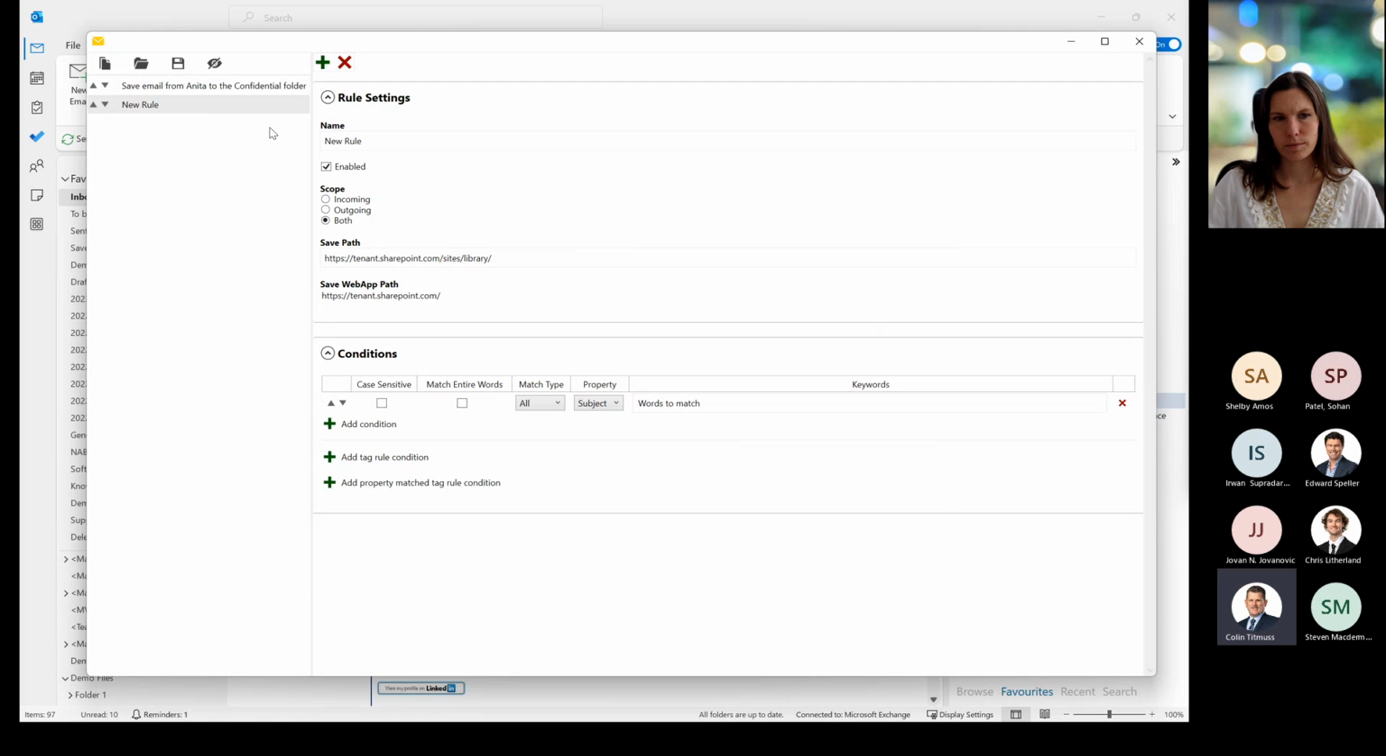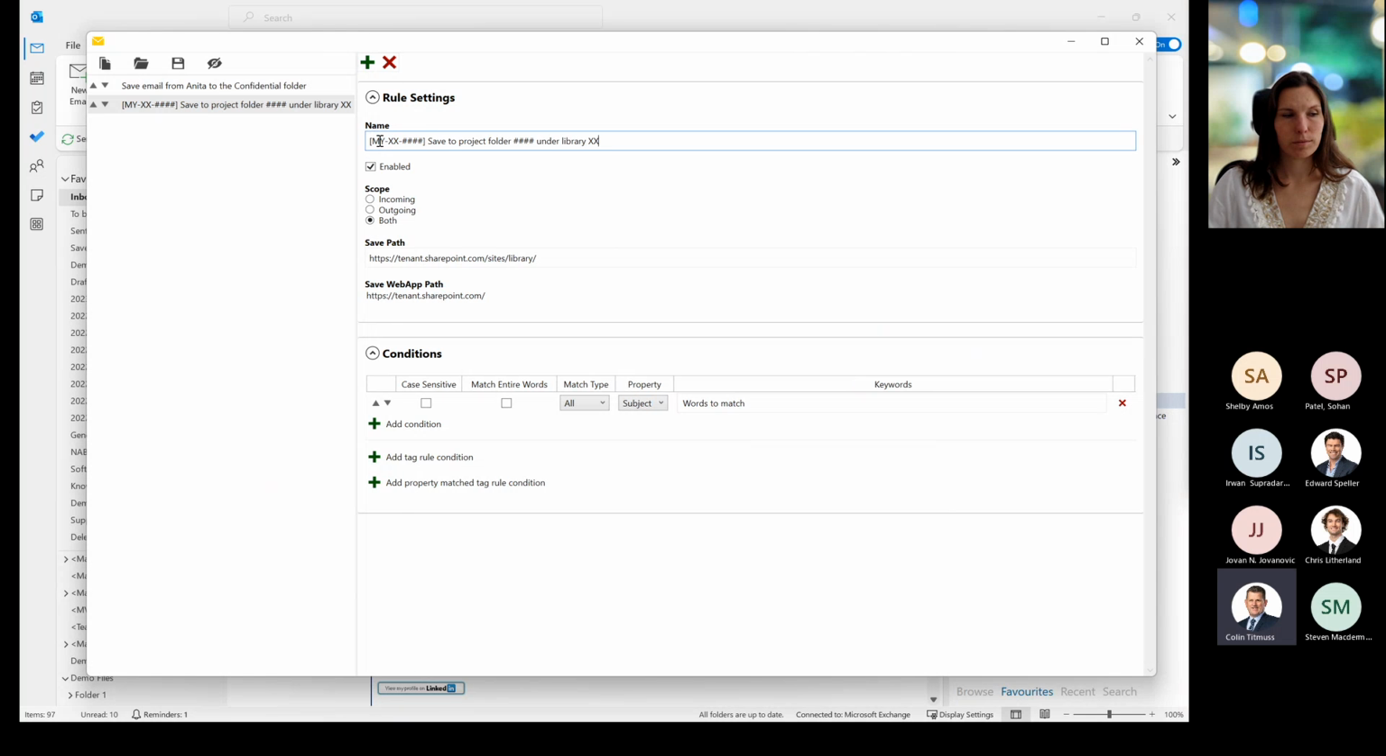Under this rule, I will give it a name as well. And this is one where I want to construct the user tag that I'm going to use the tag to build the parts of the URL. So in this particular case, we'll make it both for incoming and outgoing emails. Now I've got to build up this save path, and this is where it gets a little tricky because we've now got to put some variable elements in it. So with this sort of rule, I find the best way is to work backwards.